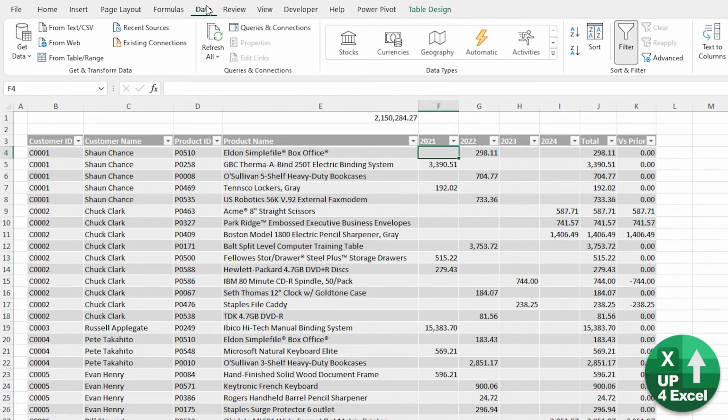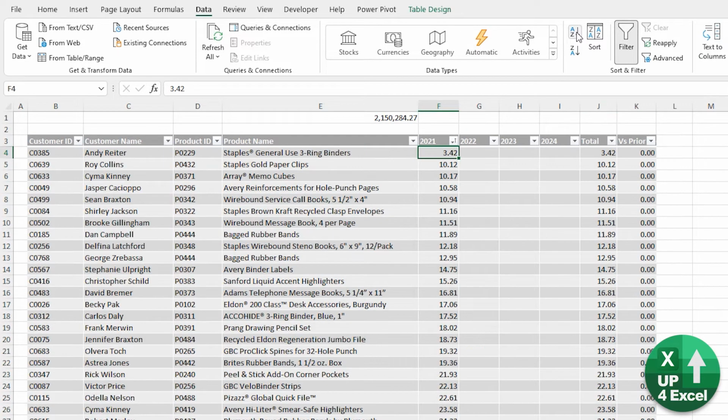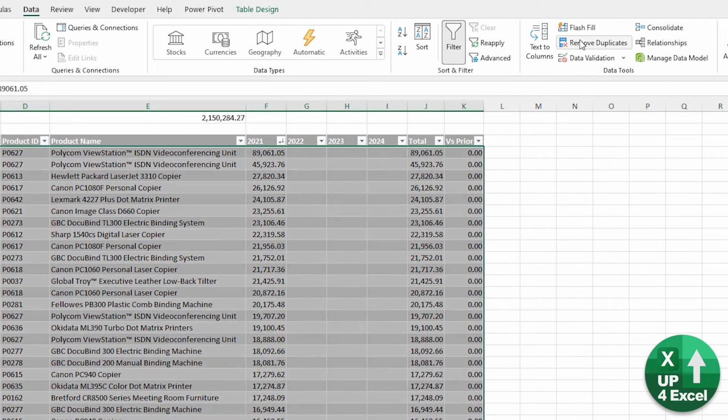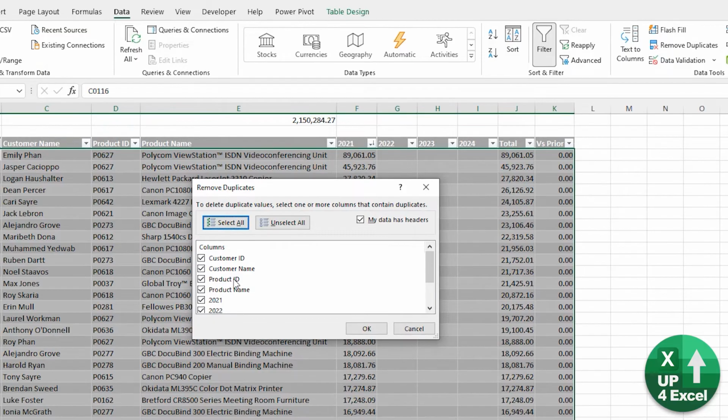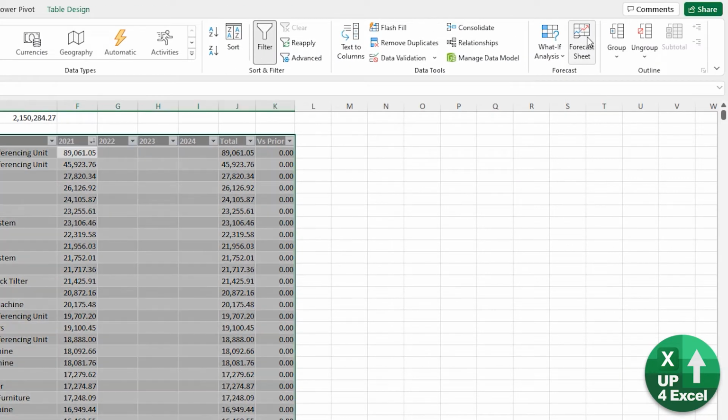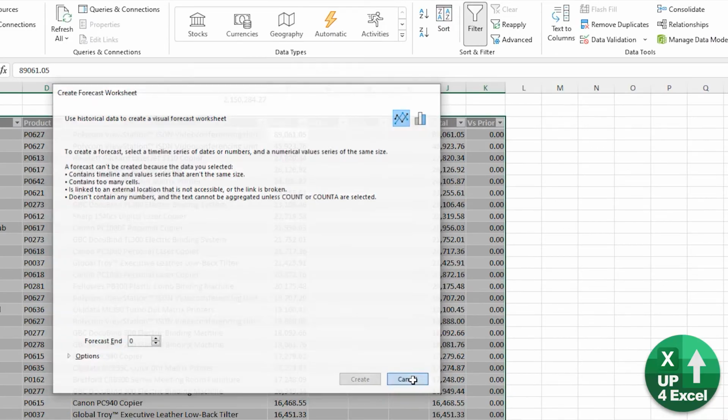If on the data menu you hit one of these sort buttons, and you probably just see it as a bit of a flash, it will automatically highlight all of the data in the table and apply that function to it. Same with the filter, anything like sort, remove duplicates, it automatically highlights that. A forecast sheet picks the whole thing up.